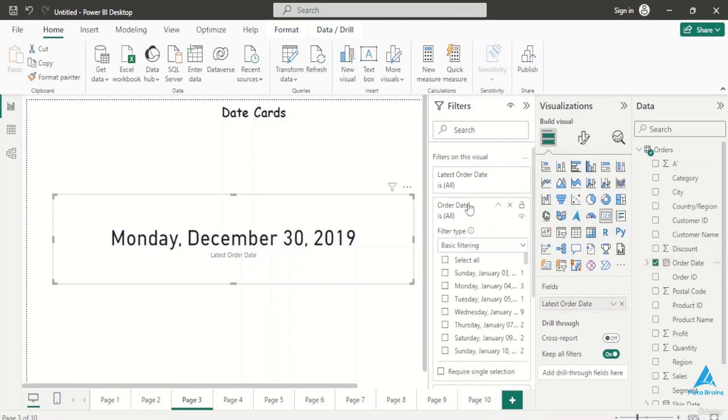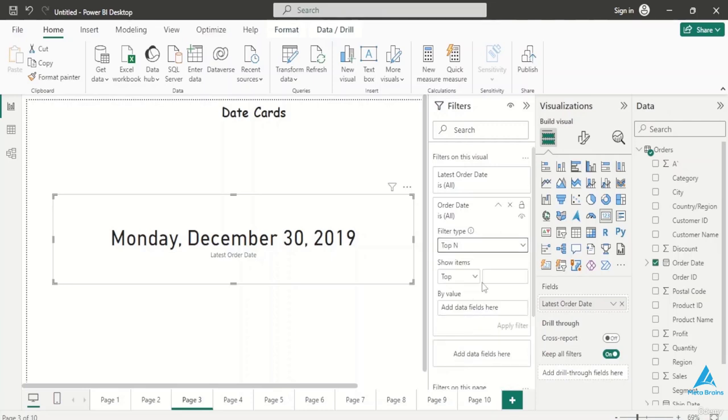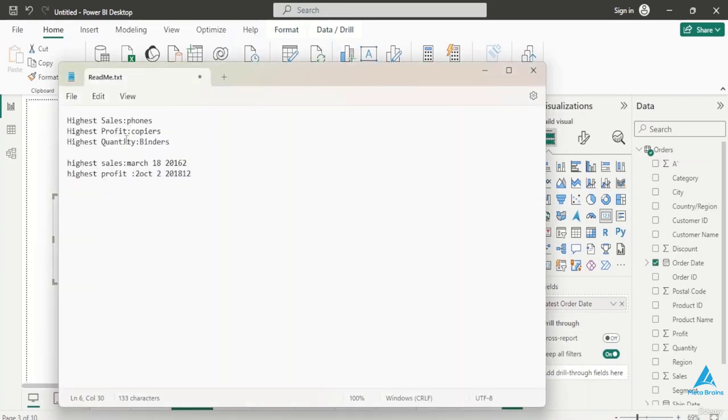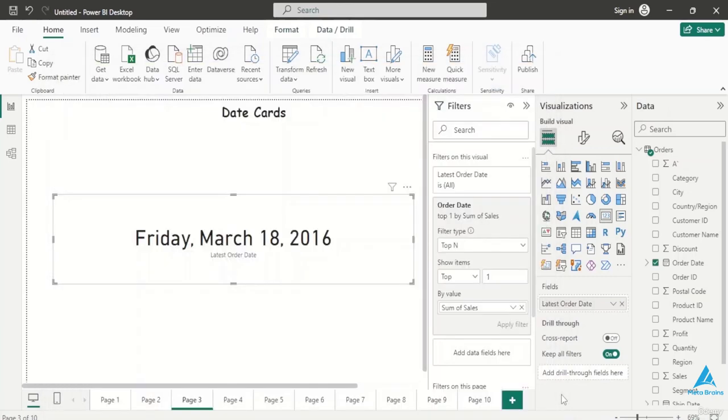If I click on top N and type top 1, drag the sales into this by value field. And if I click on apply filter, carefully observe. March 18th, 2016 was the highest selling day. So most sales were gotten on that day. You see, March 18th, 2016. If you want to see what was the most profitable day, October 2nd, 2018. So I can go back, I can remove this sales option, and I can drag the profit into this box. And I have to click on apply.